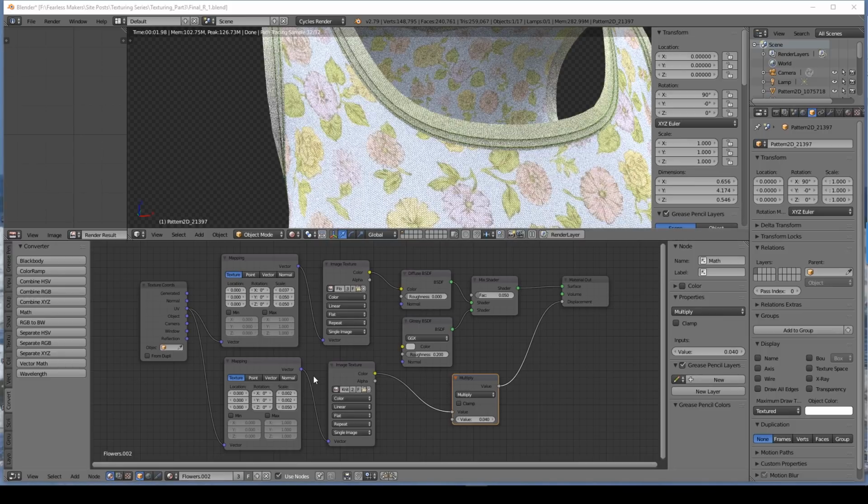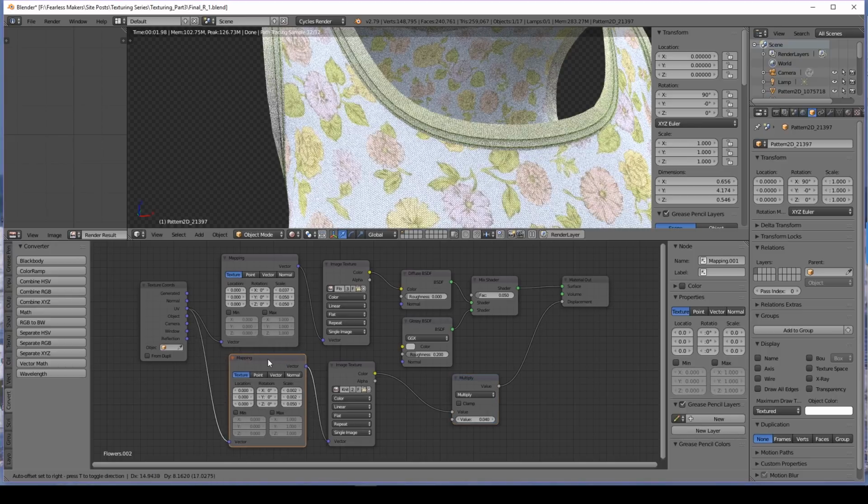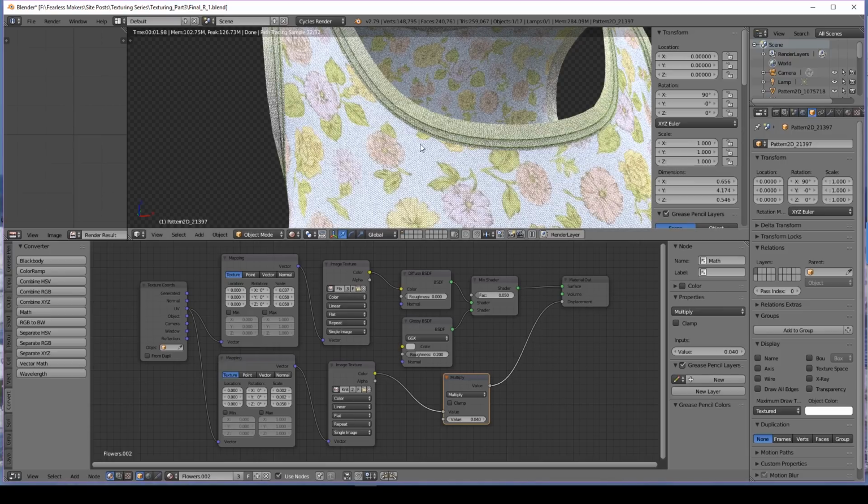That knit image is square. It's not a rectangle like the flower image was. And that's why we have a new mapping node down here just for that knit. Also, the scale on the knit is different because it's a different image. So I chose 0.002 for the scale. It's the same in X and Y because it is a square image. And then it just comes over here to the vector on the image, and I've got a multiply node and out to displacement. And here you can see how it looks.